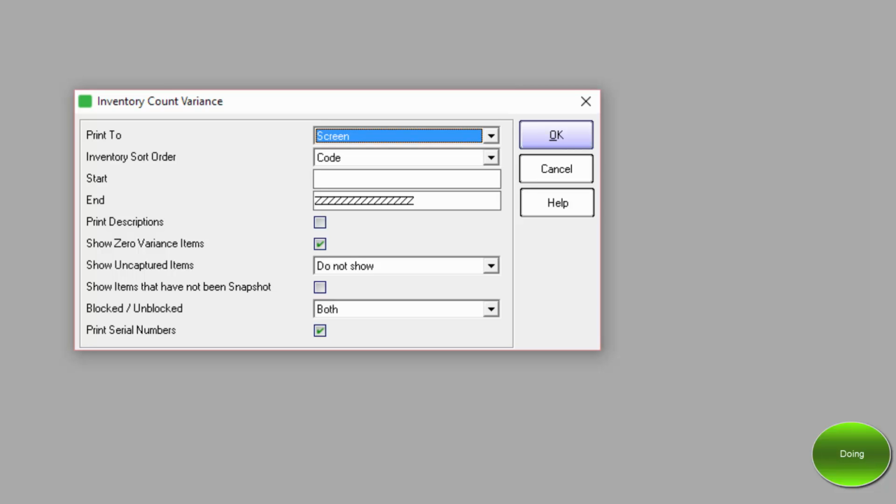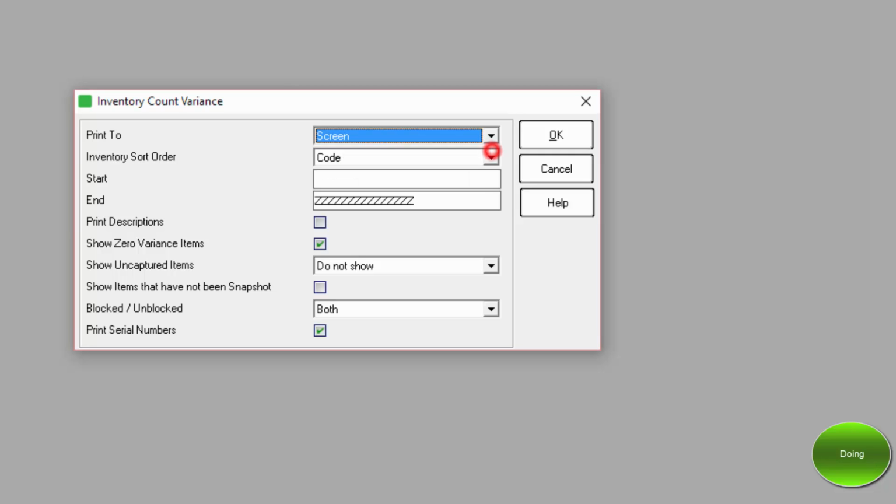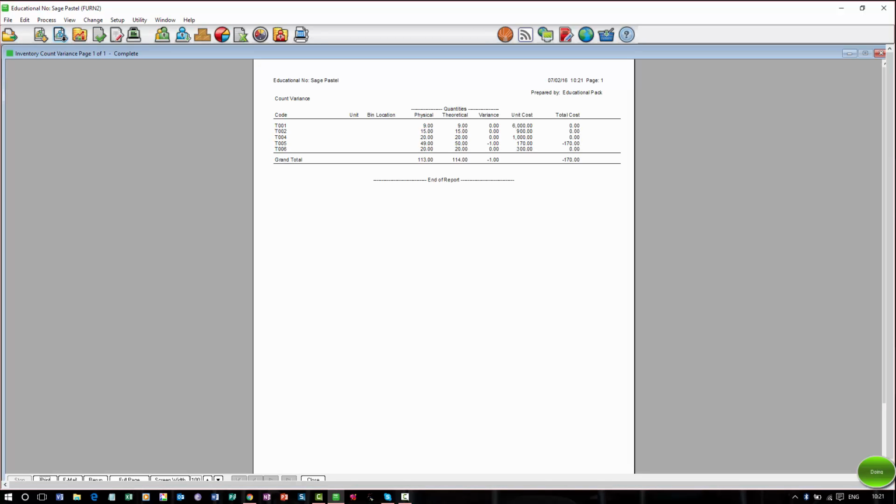From the screen, you have an option to change the print to. If I select this drop-down menu, you can select to send it to your printer, an Excel document, a Word document, an email, or even a PDF. For now though, we're just going to select Screen. Then select OK. The count variance report should match the image located below this video. Once you've analyzed this report, you can close that window.